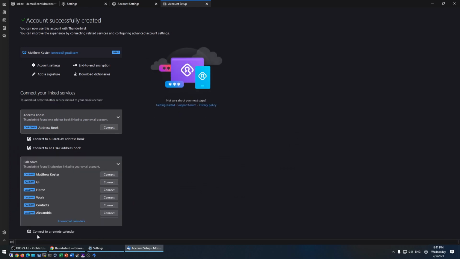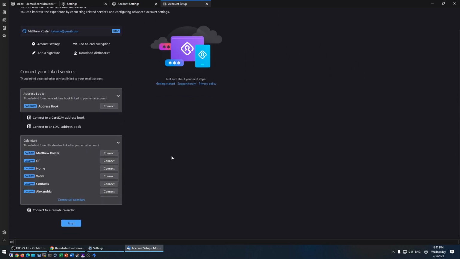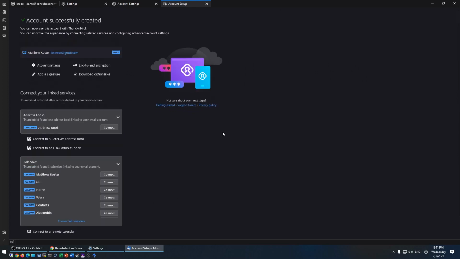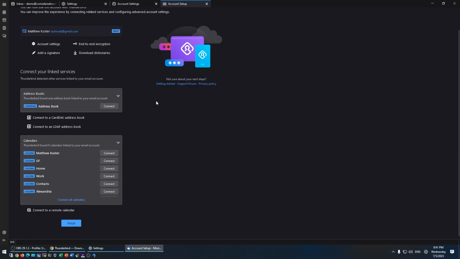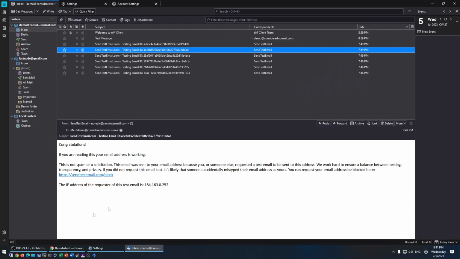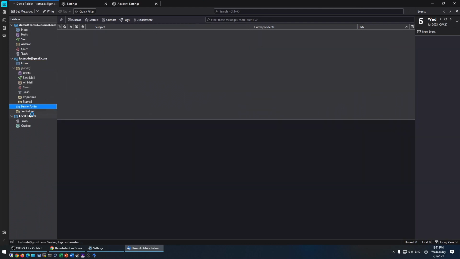Okay, so normally at this point here, it does ask you to authenticate with Gmail services. I guess because I already had, the pop-up didn't happen. There's really a pop-up here that asks you to log in and allow Thunderbird to access the system. Go finish. And there I have my inbox and my demo folders, which have some test emails in them.